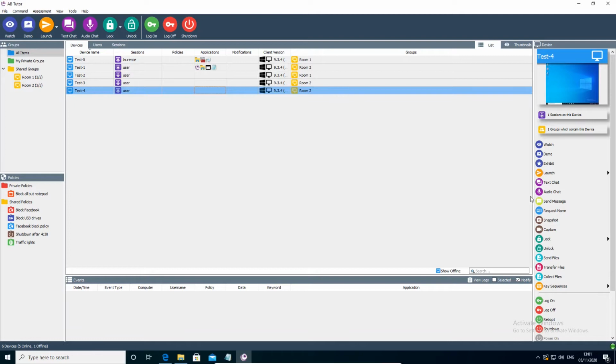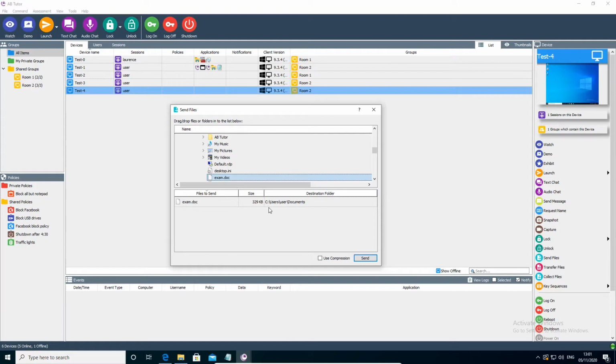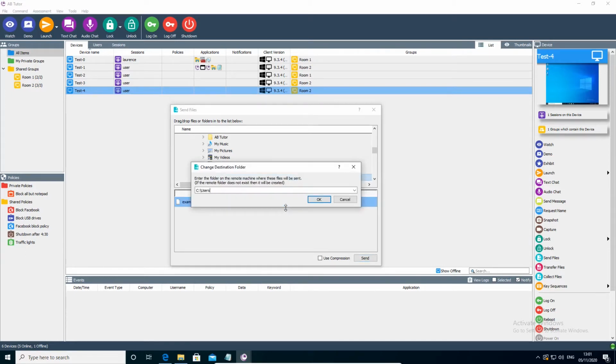To do this, select the group or individual computers you are working with and click on Send Files in the Action panel. Find the exam document in the top part of the dialog box and drag it into the bottom panel to select it, then right-click on it in the bottom panel and set the destination folder. For this example, I will set the destination to %desktop%, which is a special variable that means the desktop of the currently logged on user. This is a good location because the user will always have write access to this location.